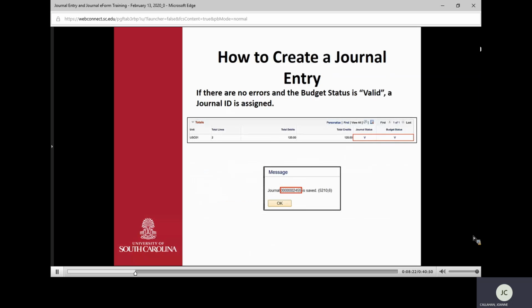If your JE is valid, you will see two Bs in the Journal Status and Budget Status fields located in the bottom right corner. After editing your journal, be sure your total debits equal your total credits. You may find that your total debits and credits have inflated because of the due to, due from, 10-300 adjusting lines. This is normal. Your journal entry ID number is now assigned at this point.